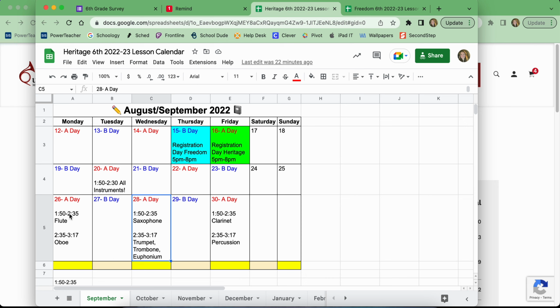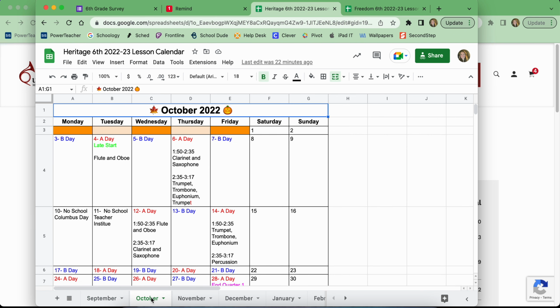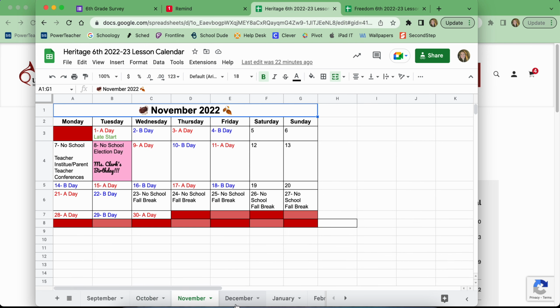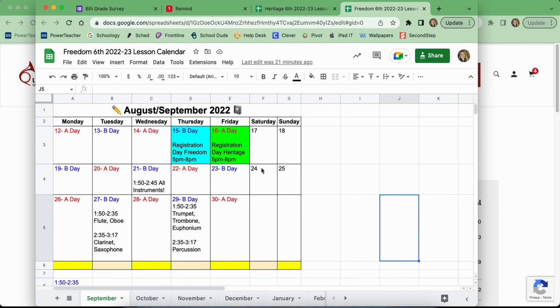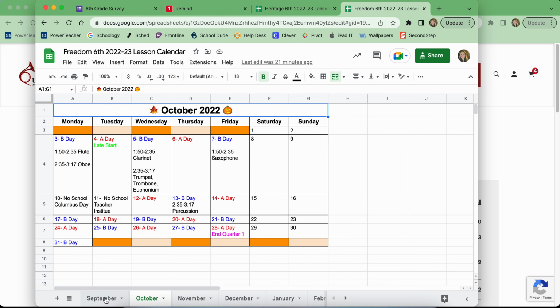So flutes will meet at this time, oboes will meet at that time, saxophones, trumpet, trombone, euphonium, and so on and so forth. And then you'll see each month goes by. I try to keep ahead of it. And then Freedom, same thing. So on Wednesday, Freedom will have their first meeting of all the instruments. Then on Tuesday, we'll meet with flutes and oboes, then clarinets and saxophones, and then same times. And then again, I keep ahead of it.